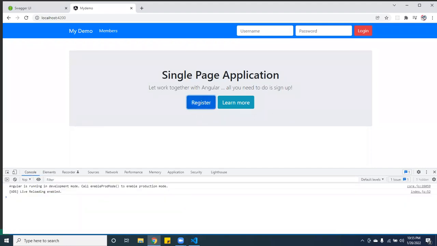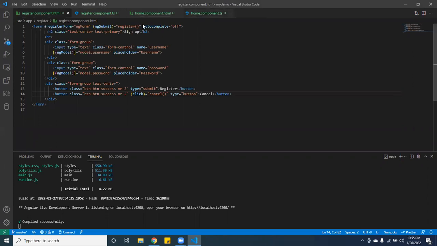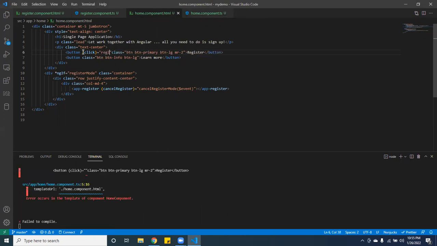All right, let me go back to this button here, the register button. Let me make sure I did implement it. Right here. Oh, I see what I messed up. Okay, so I messed up over here. I forgot to put the click. Here it's going to be register click. Register.